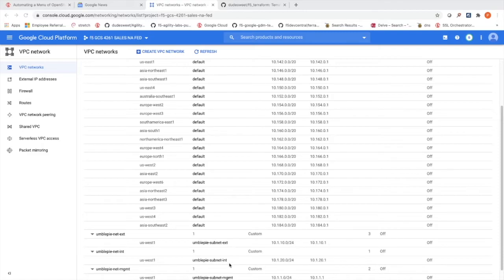You can change the firewall rules. You can really do anything with the Terraform code. The example's out there, and it's up to you to manipulate it in a way that suits your needs.